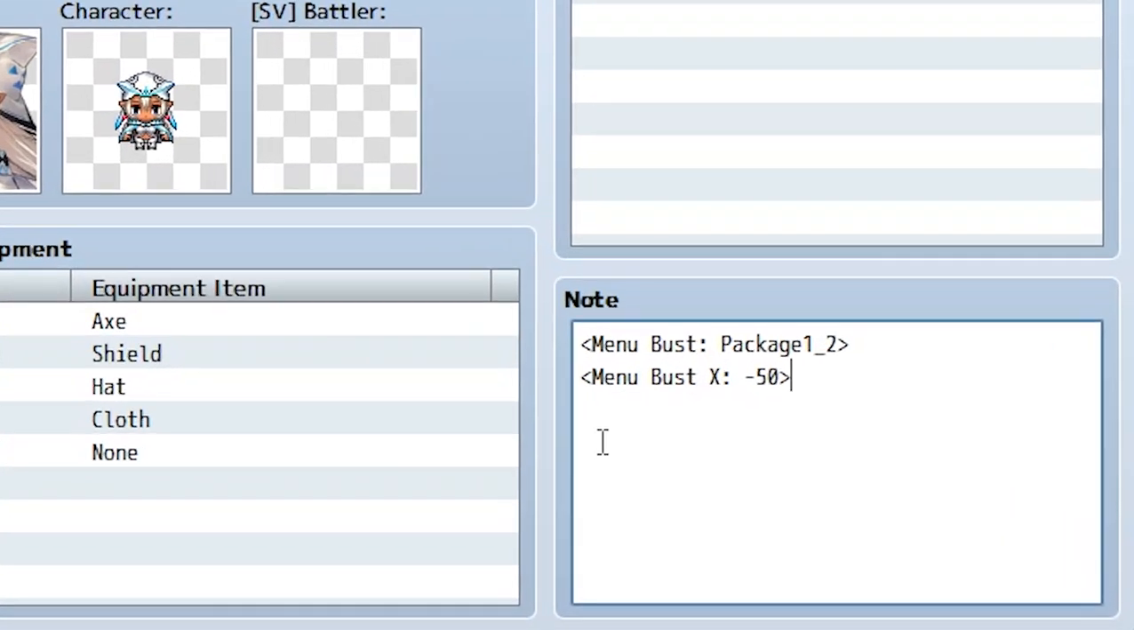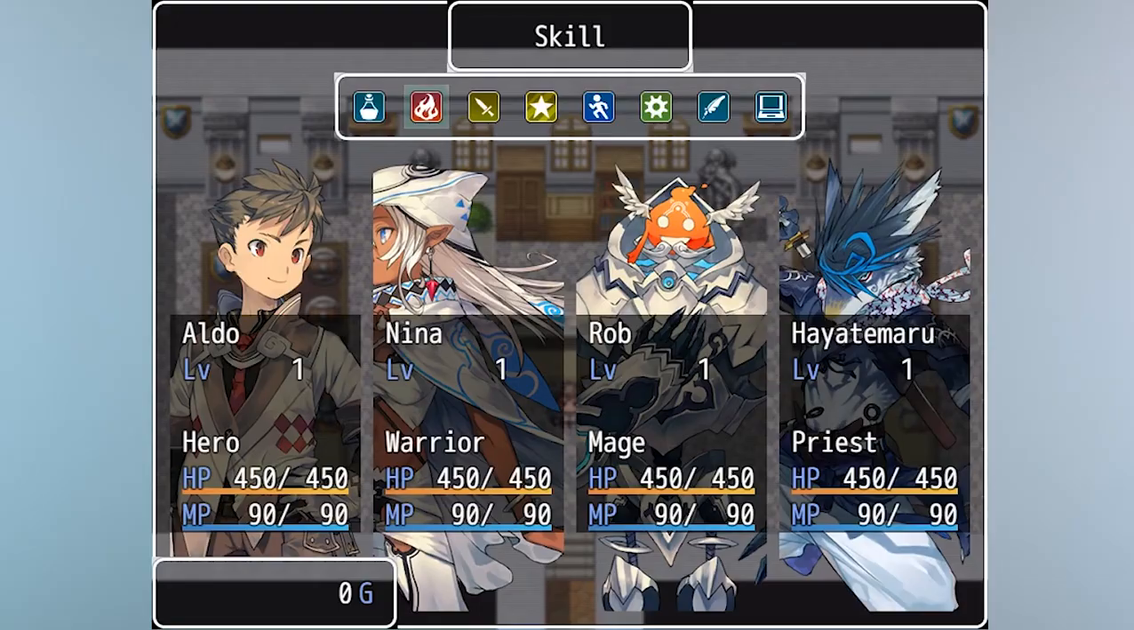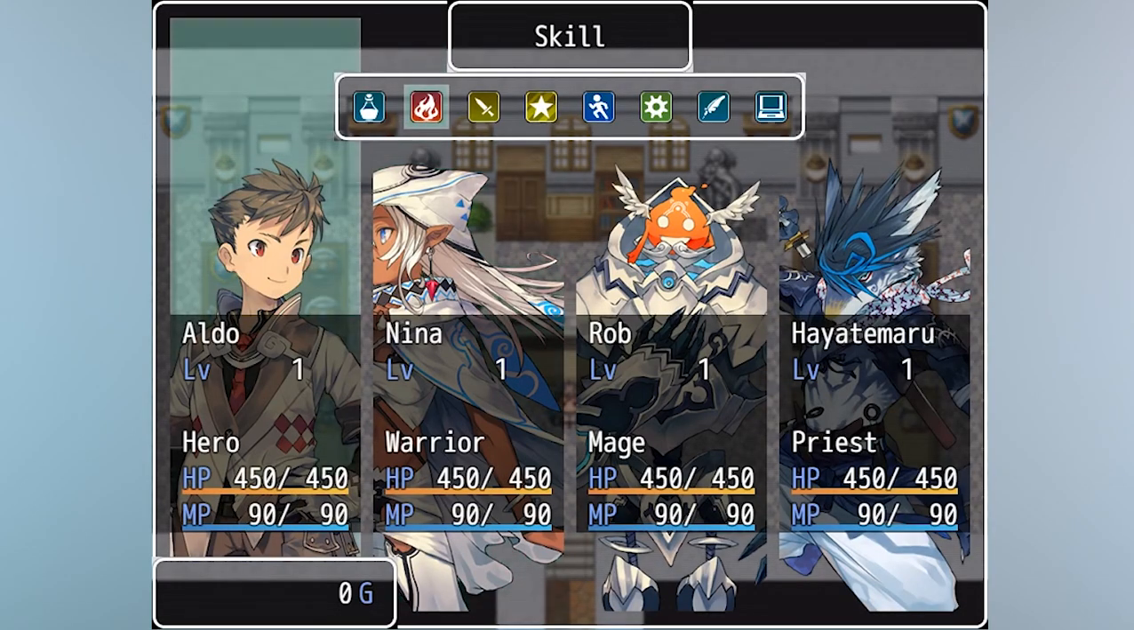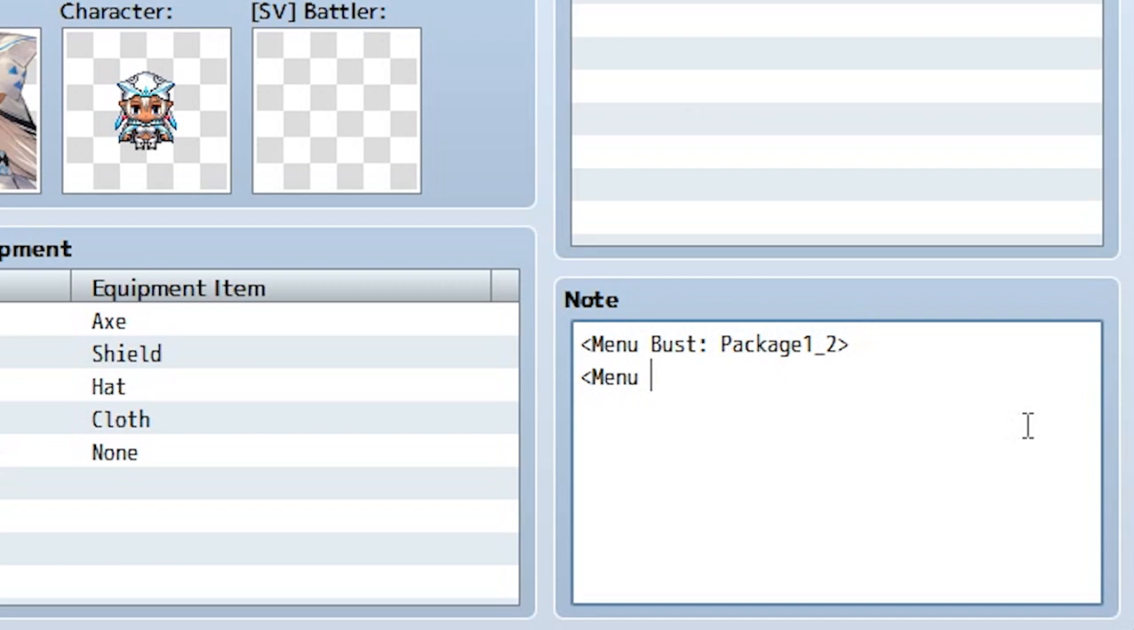Furthermore, you can also use menu bust X and menu bust Y to set offsets for a certain bust. So for example, if we remove this X offset right here from Nina, you may notice things look a little off-center for Nina's image. But using the note tag menu bust X allows us to set an offset that will actually correspond to what we want it to be. So if we set it to -50, it'll shift Nina more to the left and make everything look a lot better.